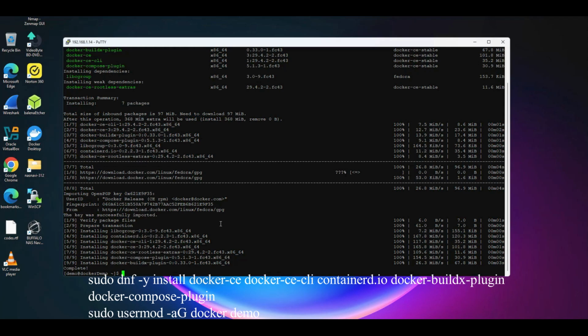All right, awesome. So next thing we need to do is add our user, which is demo here, to our new Docker group that was created from this install. So let's do a sudo usermod -aG docker demo, where demo is the user that's getting added to that Docker group.